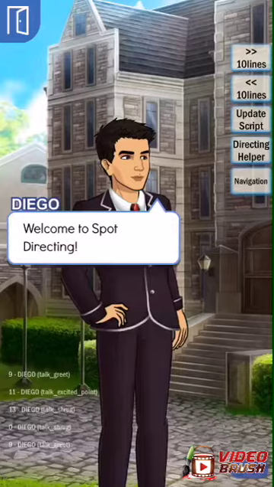Spot directing is useful if you need to move your character somewhere else rather than the preset. So if you want them to appear smaller, maybe as a child, or if you want them to stand in the background or taller than they usually are, that's what it's great for. So Diego will point out where our spot directing tool can be found.